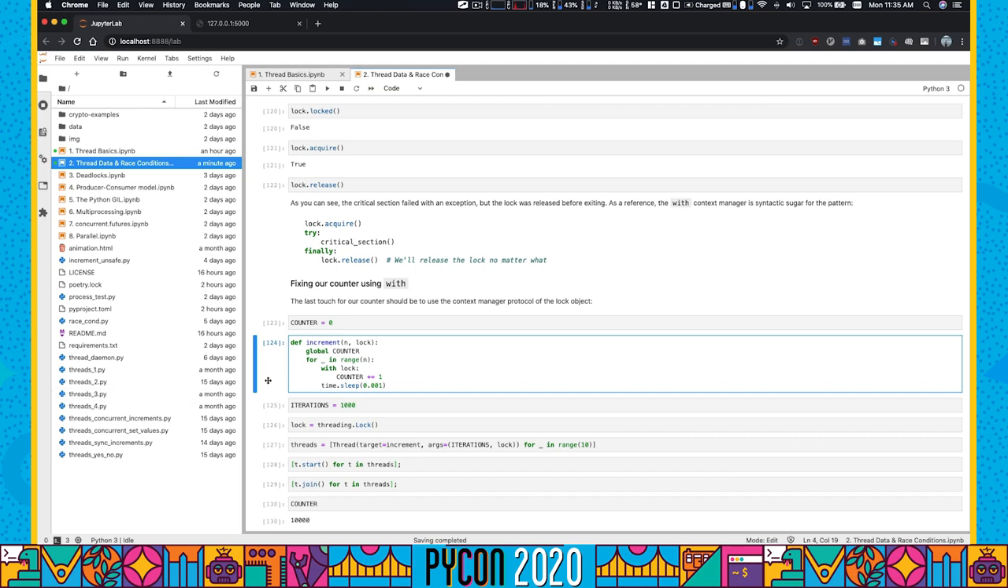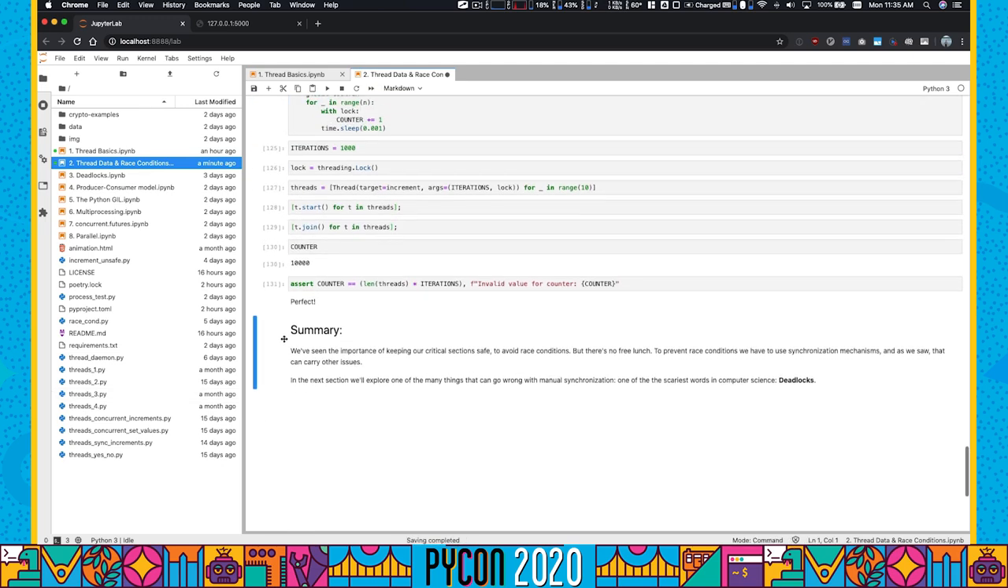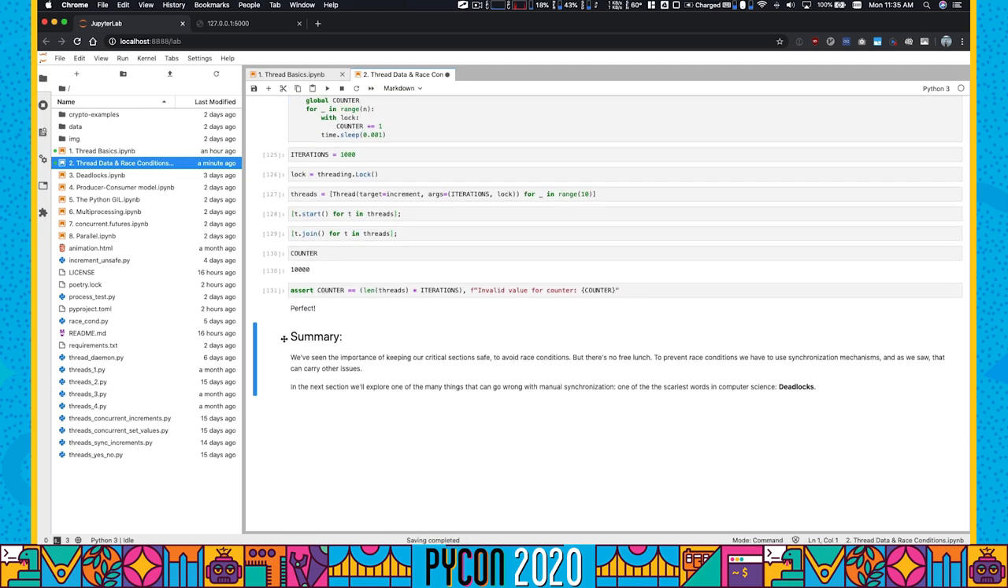As a summary of this lesson, or this notebook, we've talked about shared data. We talked about race conditions and the problems with them. And we've also talked about thread synchronization. There are multiple mechanisms, multiple tools that have been built to synchronize multiple threads.